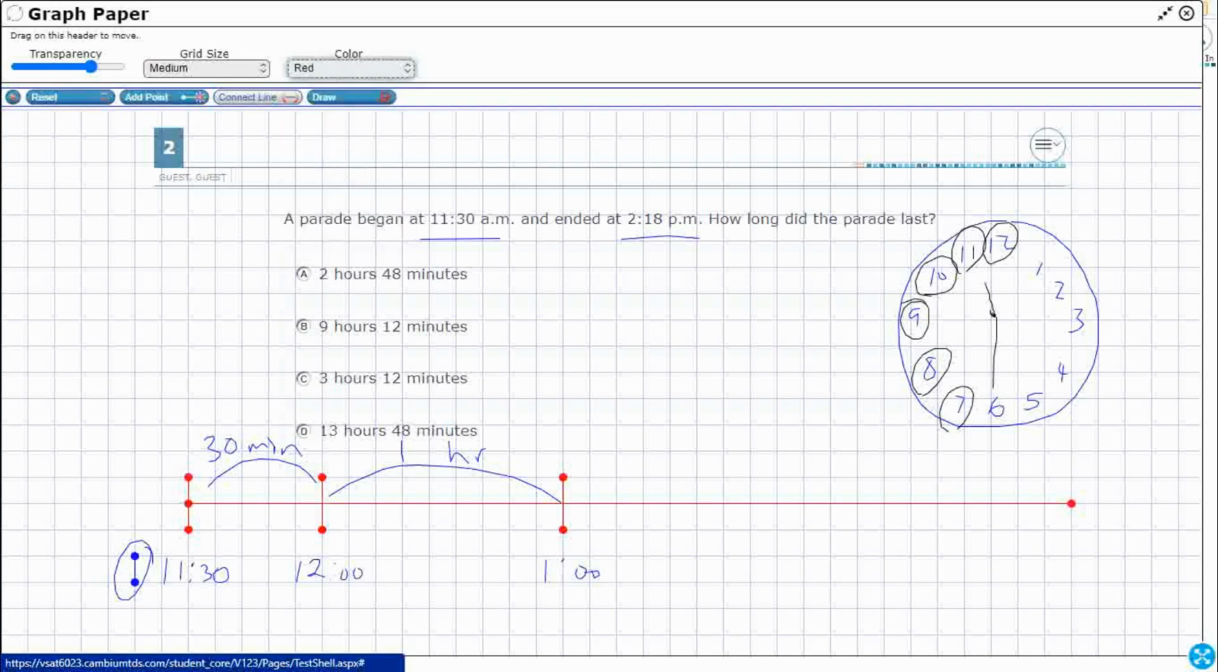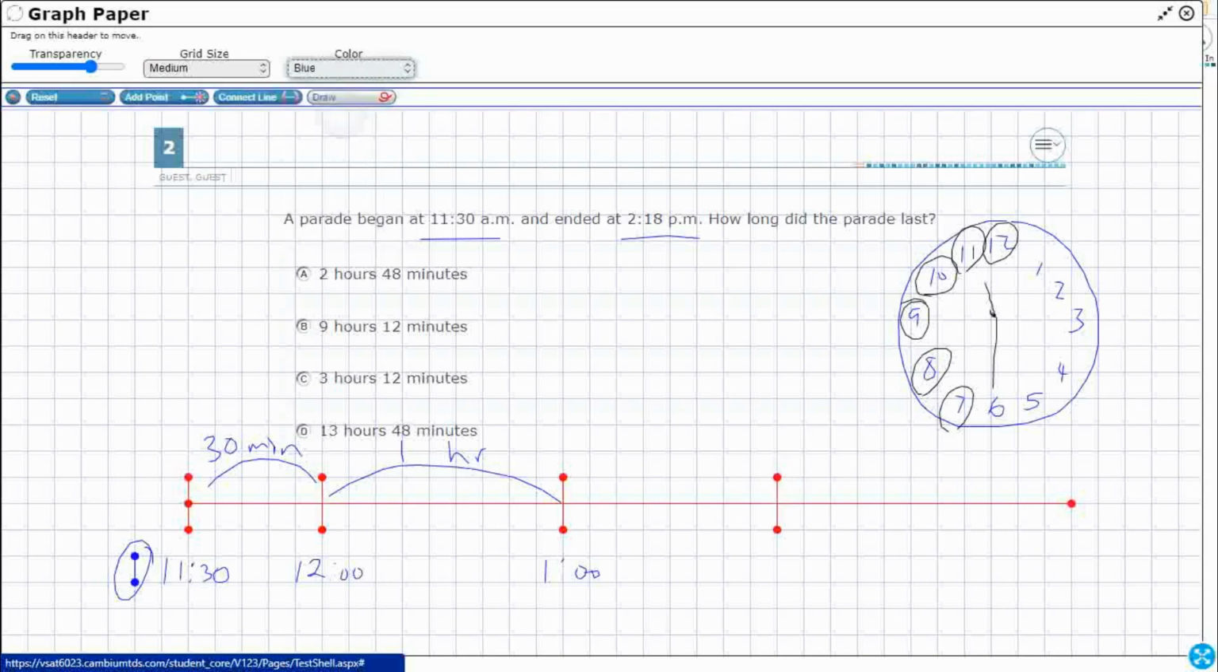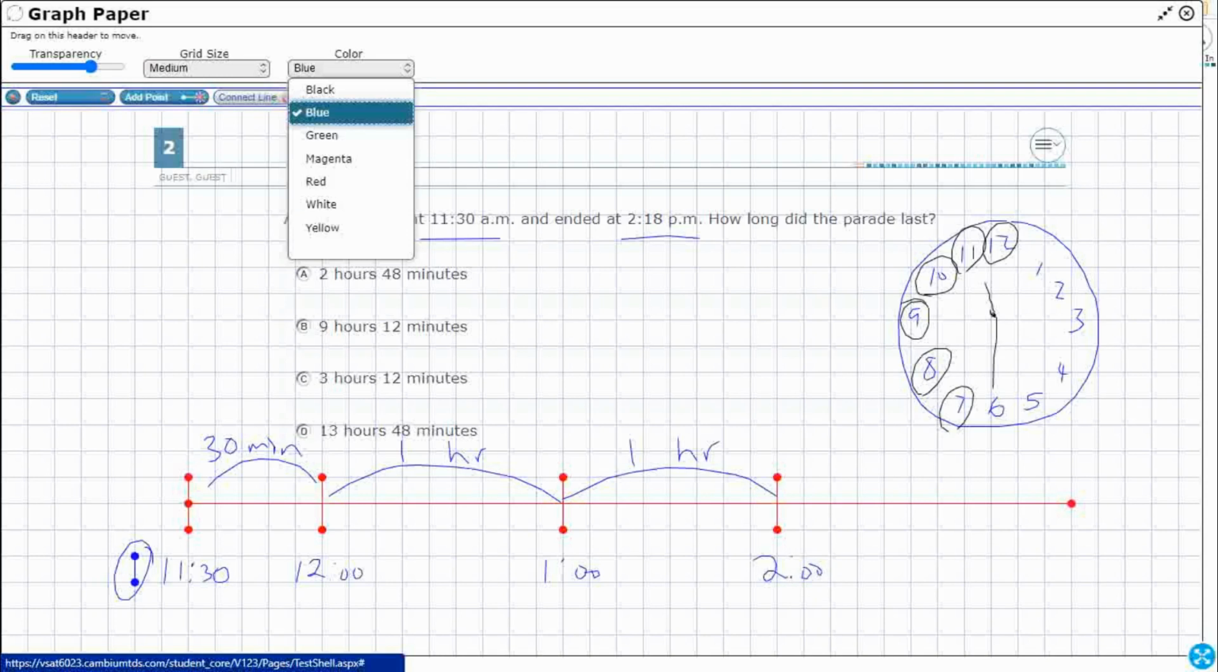Big jump. Oh, I'm not sure if those are evenly spaced, but that's fine. We get the picture. But look, now I'm at 2 o'clock. And I just need another little tiny jump. So look, I've got 30 minutes, an hour, and an hour. I need to make a little tiny jump to get to my minutes. My hour is fine at 2.